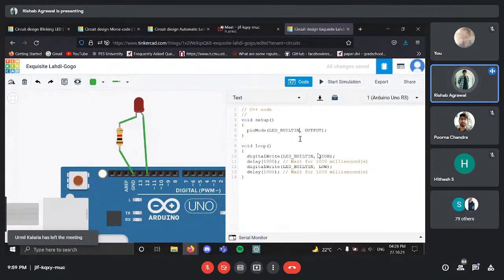There's pin mode, which we'll be using to declare any pins as input or output. So if you can see here, LED built-in is written. You guys can change that to pin number 12 because we have connected the LED to pin number 12. And in the void setup, as far as this particular circuit, this is all you'll have to put.